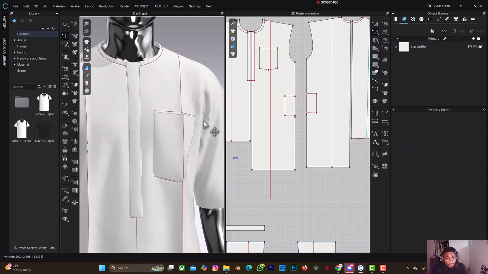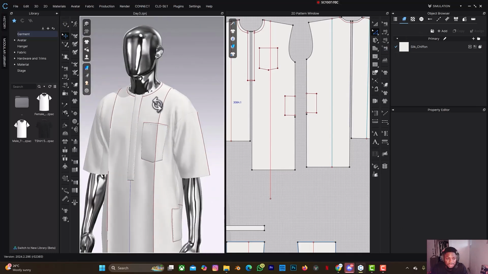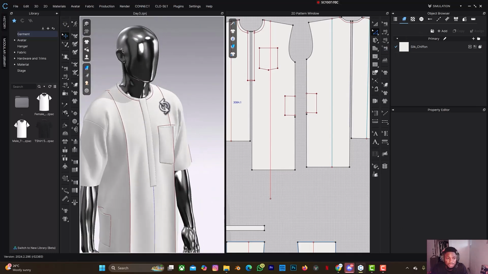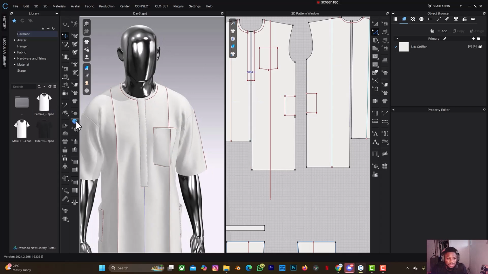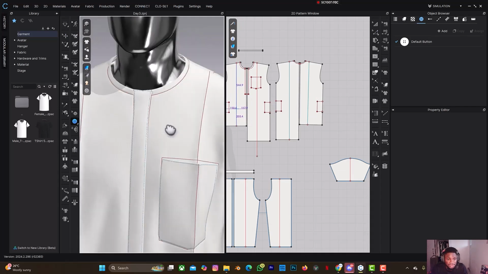Okay, we can add 3 buttons here. Let me first add, I won't change the thread color yet until I finalize the design of the kaftan. So we'll add the button as usual. So for the select button, place it at the top here.